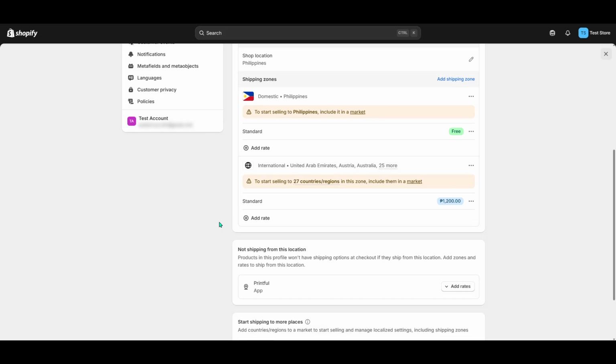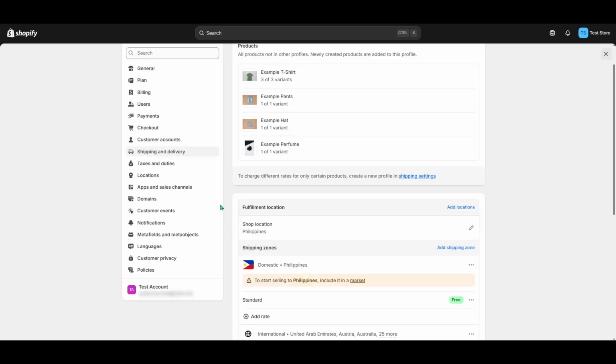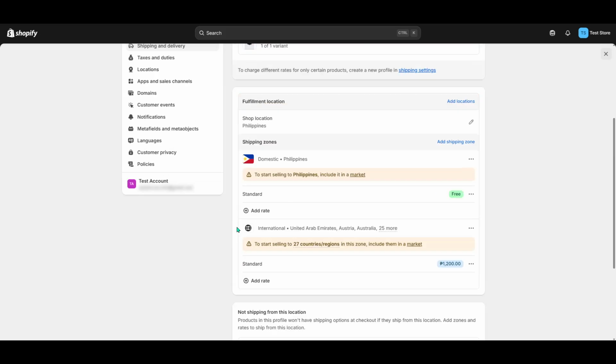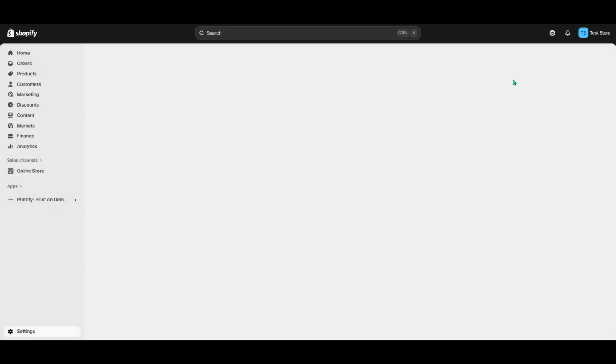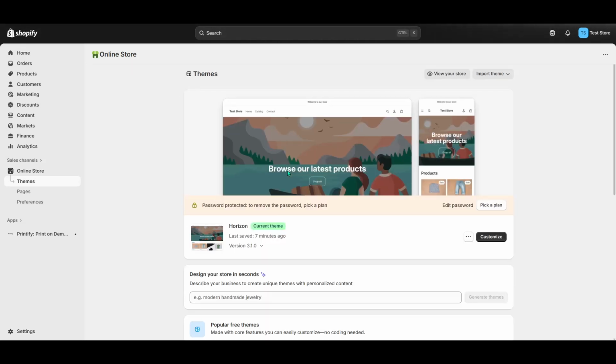And there you have it. By following these steps, you've successfully set up transit times for your Shopify shipping rates, keeping your customers well informed and maintaining a smooth shipping process. Remember, clear communication is key to a positive shopping experience, and accurate transit times play a significant role in achieving that.